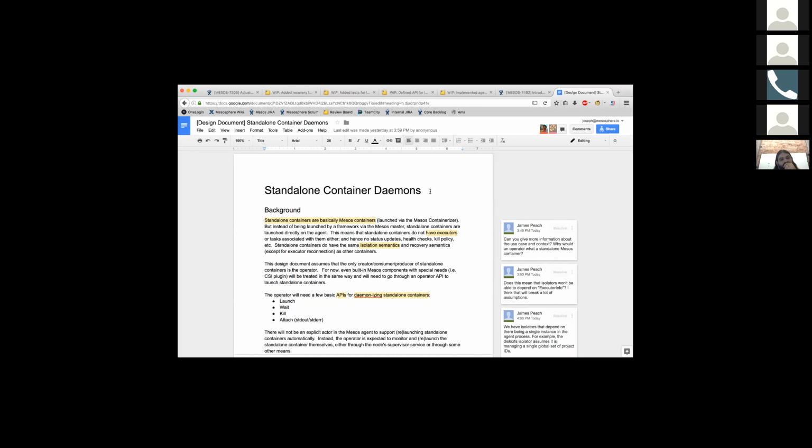So standalone containers bypass most of this and basically provision a container image and then launch a command line task underneath. And the logic that's backing this is the same as other Mesos containers, whereas the entry point is not an executor, it's just a command line task.